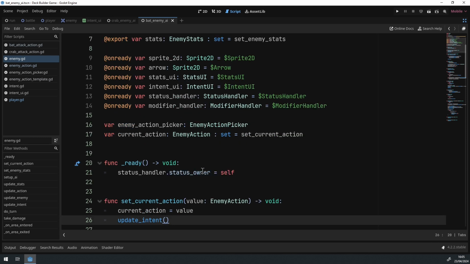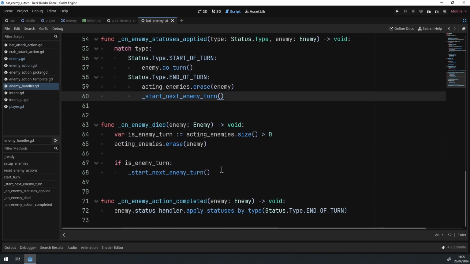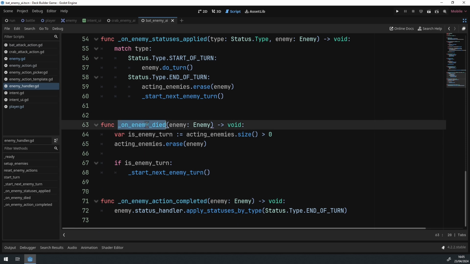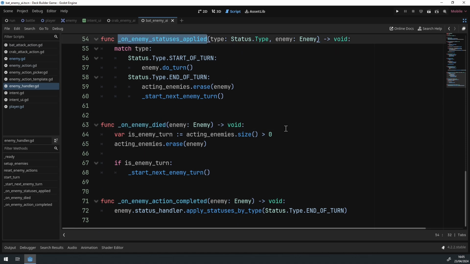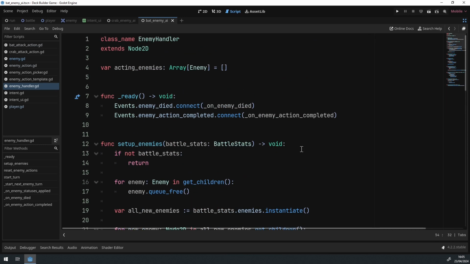It's up to personal preference, but I think it makes more sense to actually do this in the enemy handler script instead. So let's press Ctrl-Alt-O and open the enemy handler script. And right now, if we take a look at our callbacks, we have the enemy action completed, the enemy died, and the enemy status is applied callbacks.